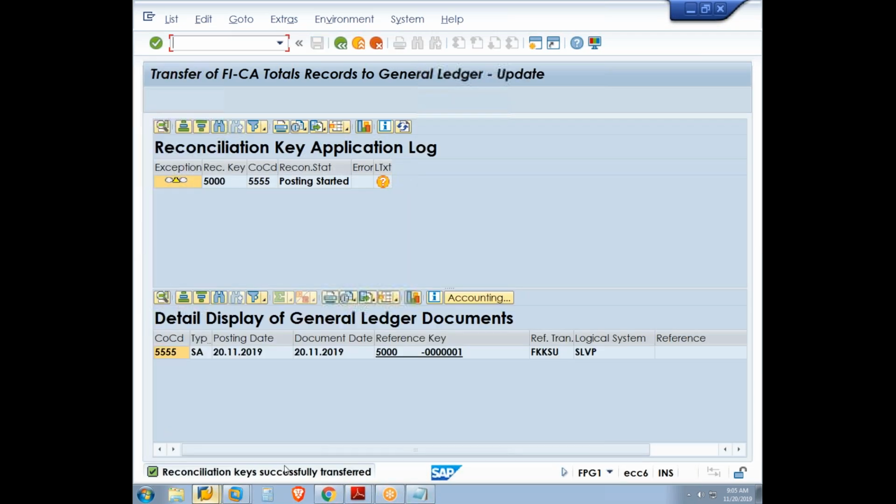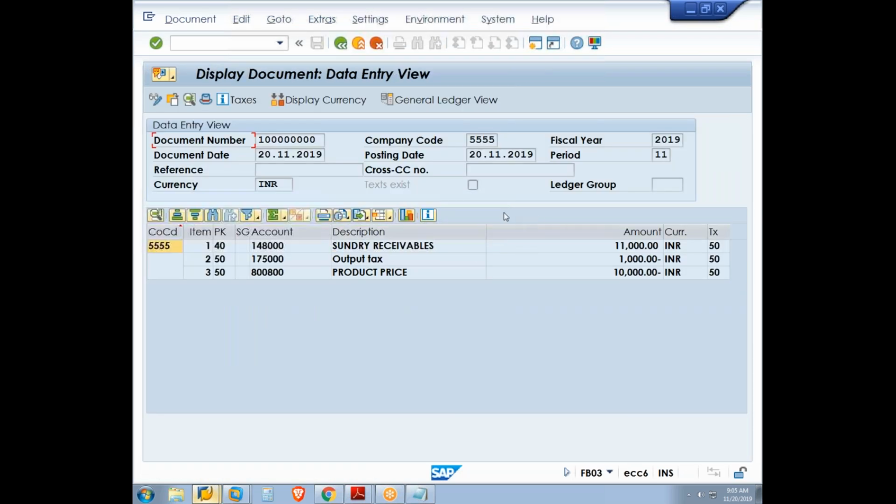Now the reconciliation key is successfully transferred. Posting has started. This is the reference transaction, and this is the reference key 5000001. Okay, select this. Now we can see the accounting document has been posted. That means the total consolidated value has been posted here. So this is the advantage of FICA.